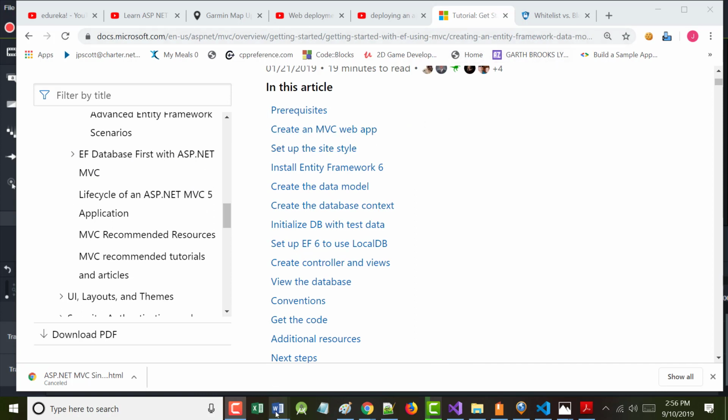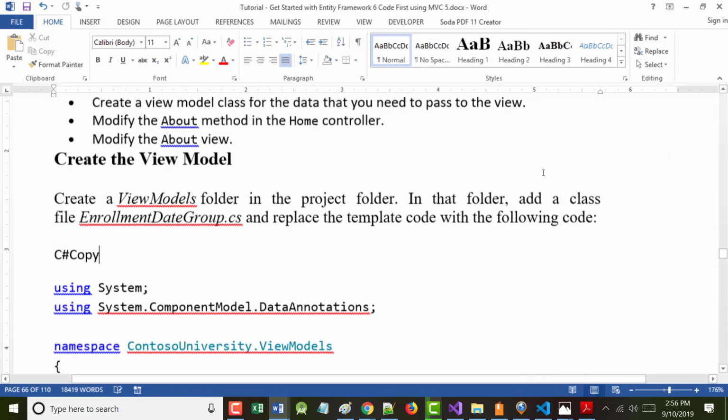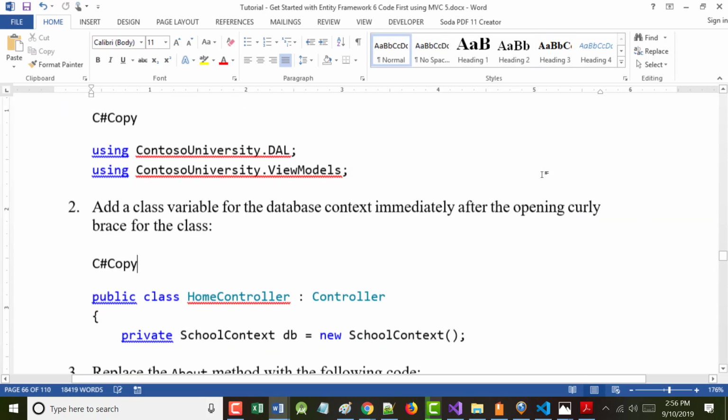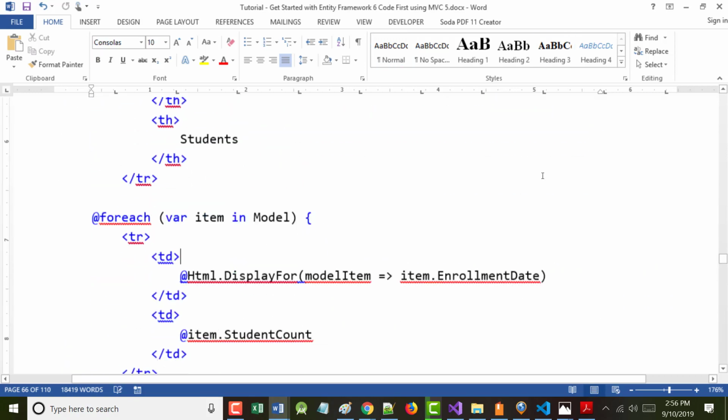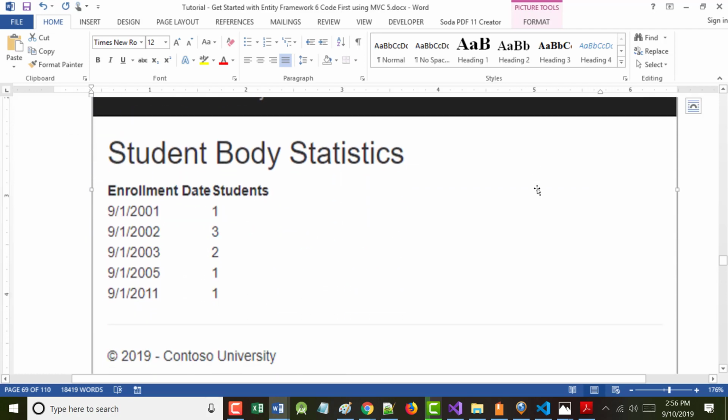All right. Now, we've only got four or five more pages on here, but I'm going to actually go to the bottom page that's in this section, just so you can see this. What they want us to create is a new About page that looks like this. So somebody could look at it and say, these are how many students were enrolled in this year, these are how many were enrolled in this year, etc.